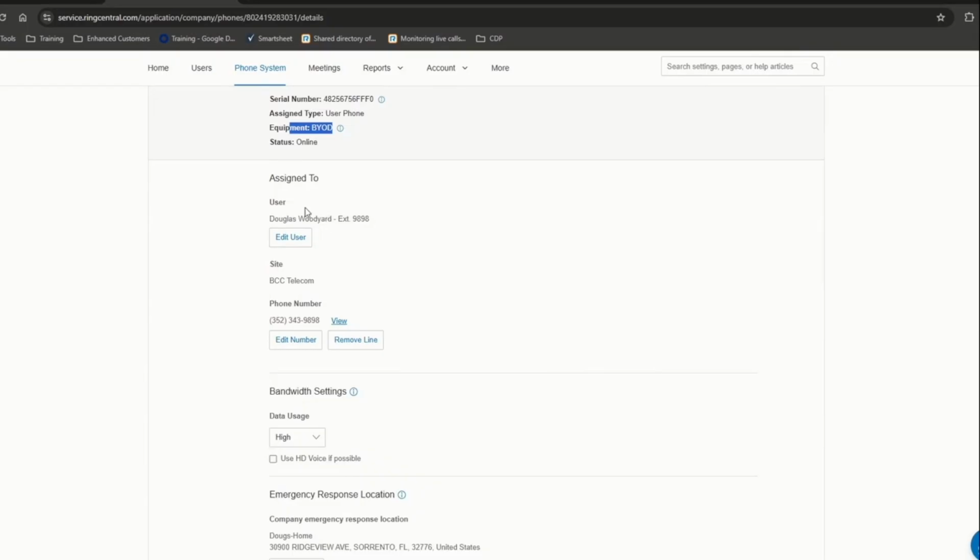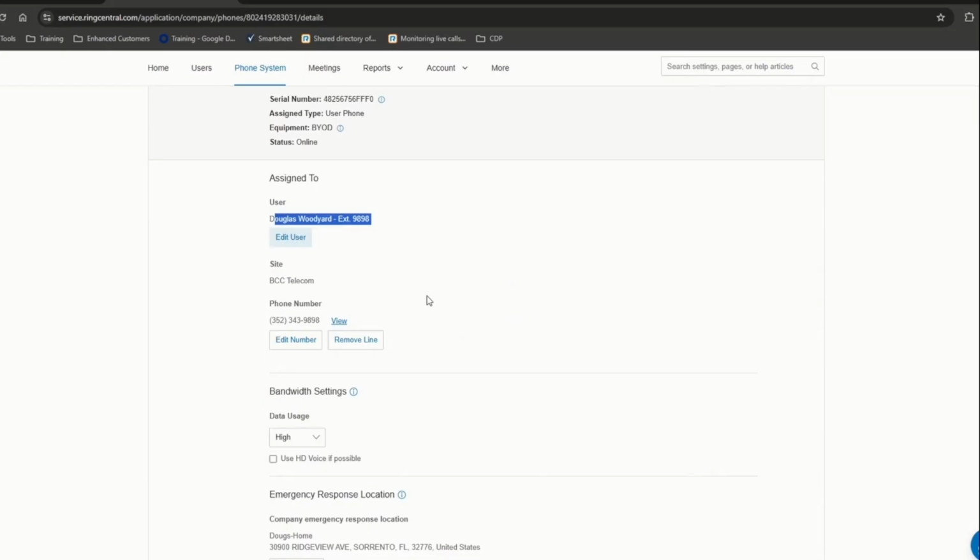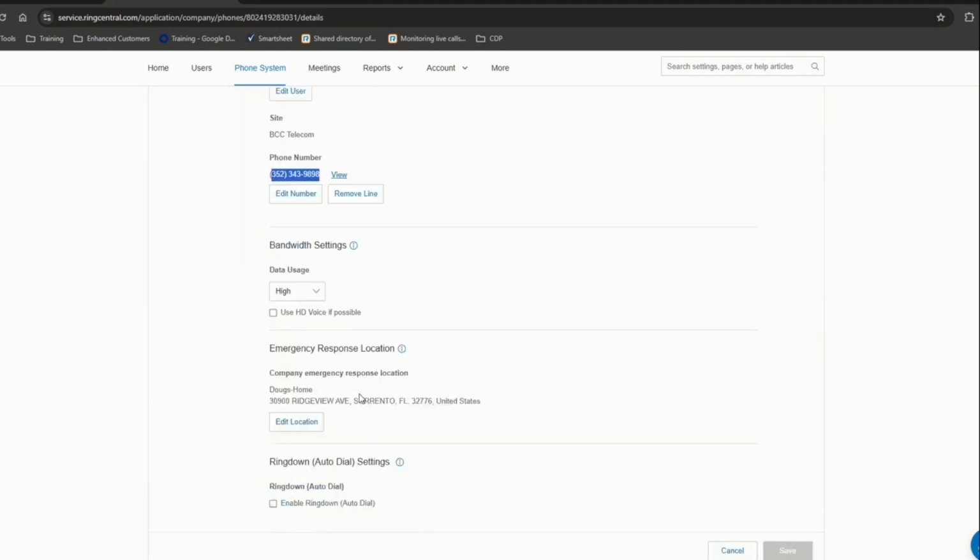But we can also see who it's assigned to. We can edit that user if we need to. Okay, so edit is maybe a bit misleading there. It allows us to change who the phone's assigned to. We can see the site it's attached to, the phone number. We can edit that or remove the line if we need to.